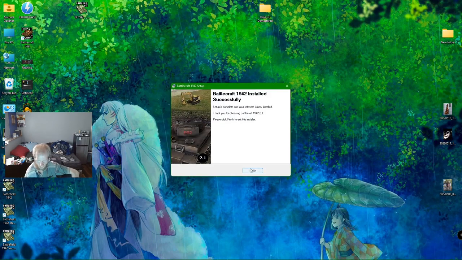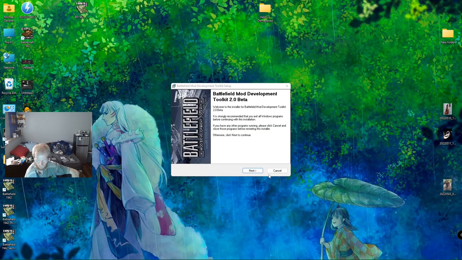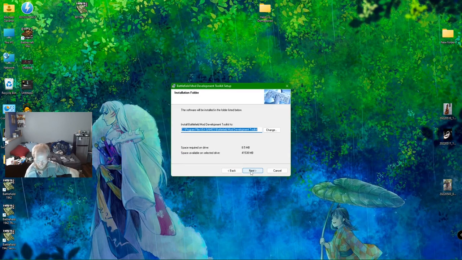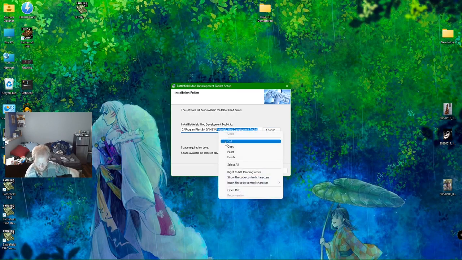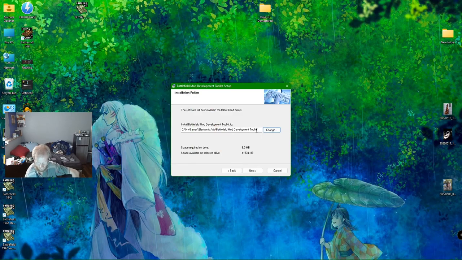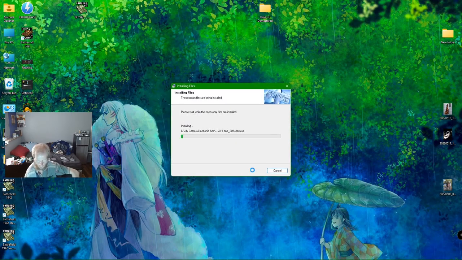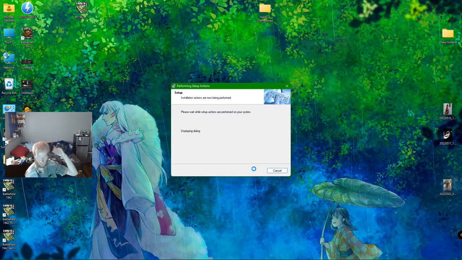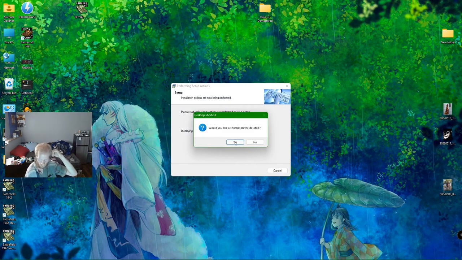You look at guides. I did not know this had 64-bit support. Like, that is really interesting. Install Battle, the source kit. Probably not up to date. You like a shortcut? Yep.